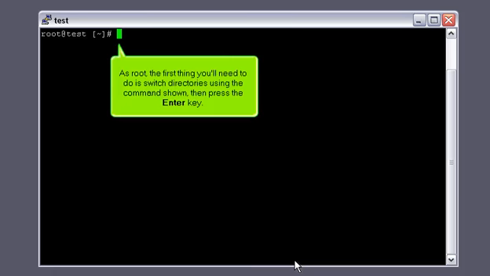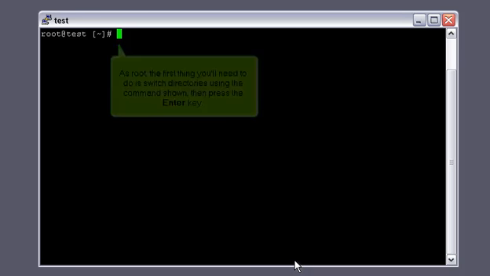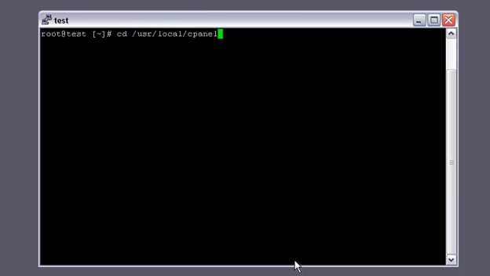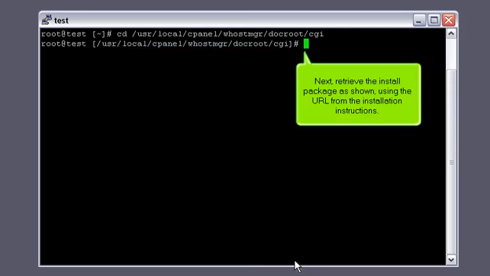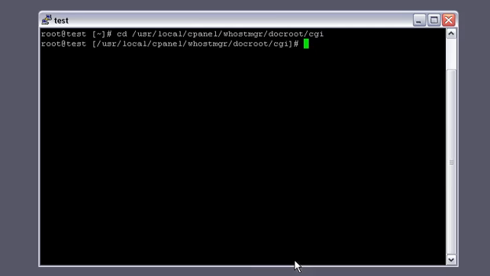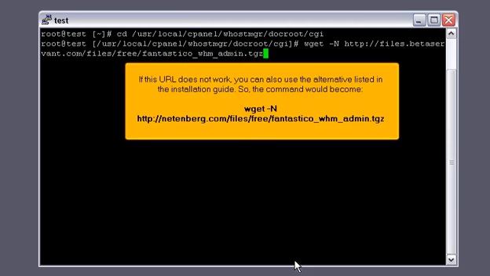As root, the first thing you'll need to do is switch directories using the command shown, then press the Enter key. Notice that your directory has changed to WHM's CGI directory. Next, retrieve the install package as shown, using the URL from the installation instructions. If this URL does not work, you can also use the alternative listed in the installation guide.